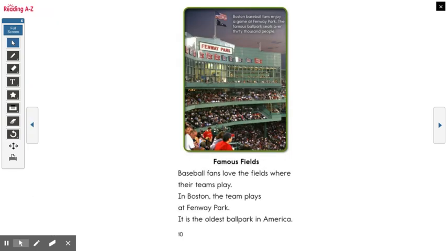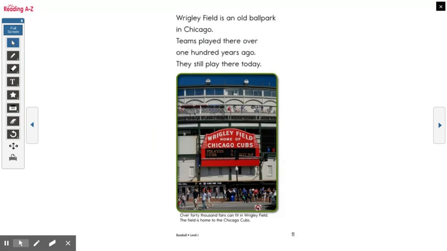Famous fields. Baseball fans love the fields where their teams play. In Boston, the team plays at Fenway Park. It is the oldest ballpark in America. Wrigley Field is an old ballpark in Chicago. Teams played there over 100 years ago. They still play there today.